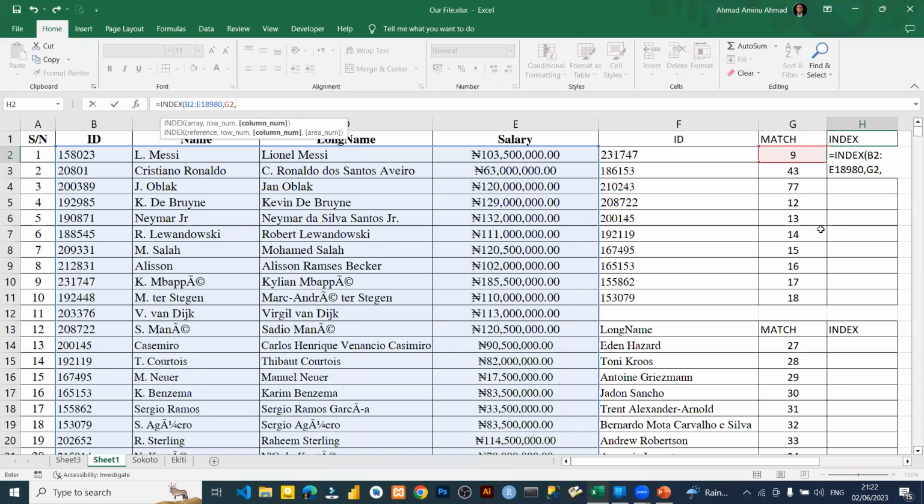So we have 4 columns. We have ID, name, long name, salary. So we want it from long name. And if you count it, ID is 1, name is 2, long name is what? It's number 3. So we are going to put 3 because long name falls under number 3. So I'll put number 3, then I will close bracket. We are done with the index formula.